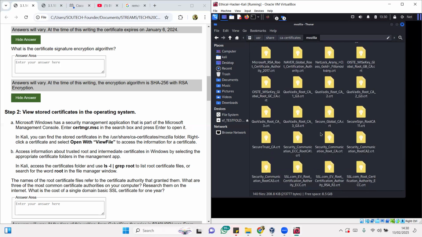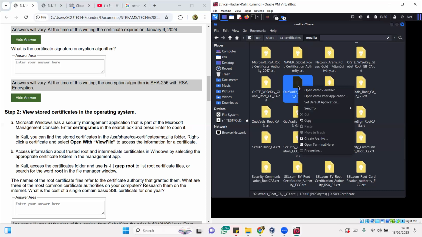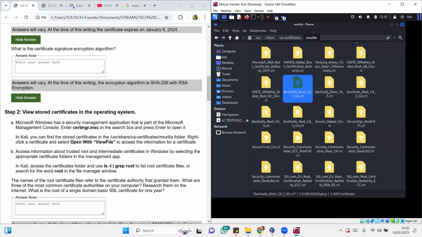These are companies that do what? That help businesses and companies to generate what? SSL certificates, right? And we just want to view one of them and see what it looks like. So we can just right click any of it and say what? View file, right? Open with view file.